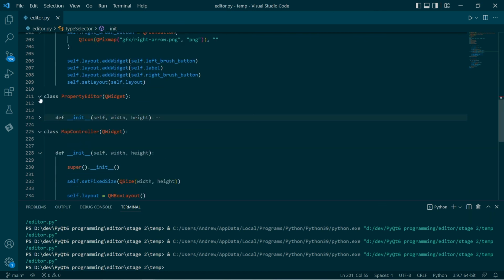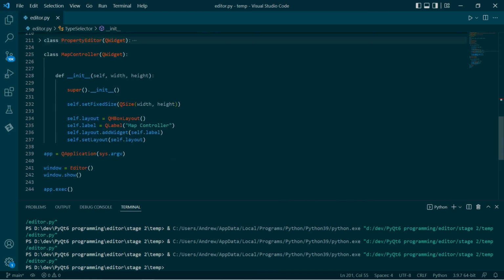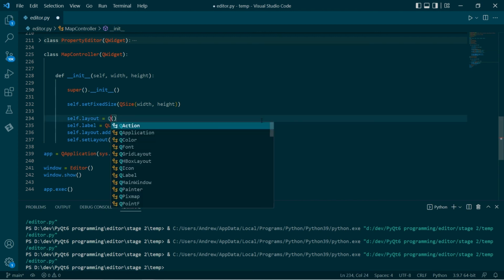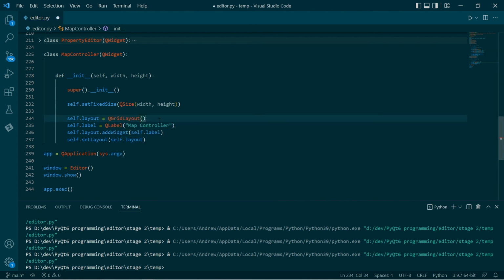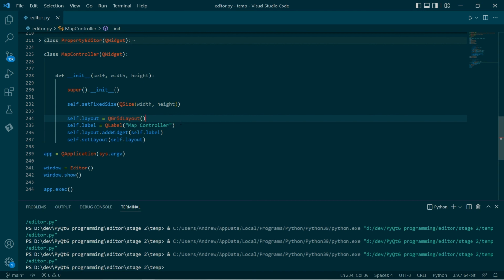So we can leave the property editor. We won't touch that right now. We will look at the map controller. Okay, so I'm going to change the layout. There's a bunch of different ways we could do this. We could essentially draw triangles onto a canvas, kind of like I did with the map view, but here I'm just going to set up a grid. This grid will be 3 by 3, and we'll put buttons selectively into that.